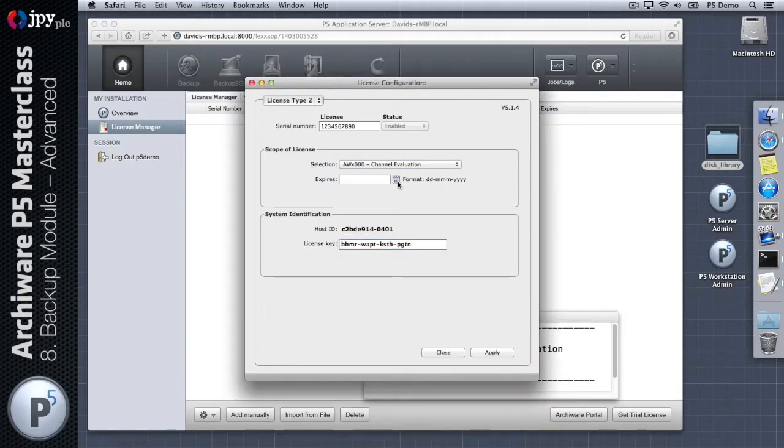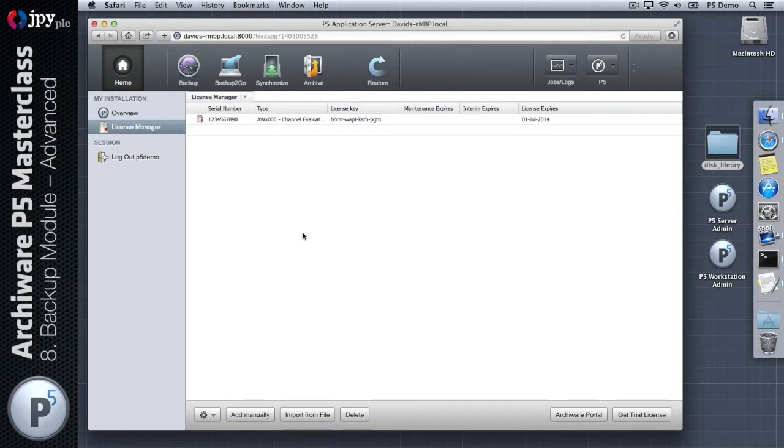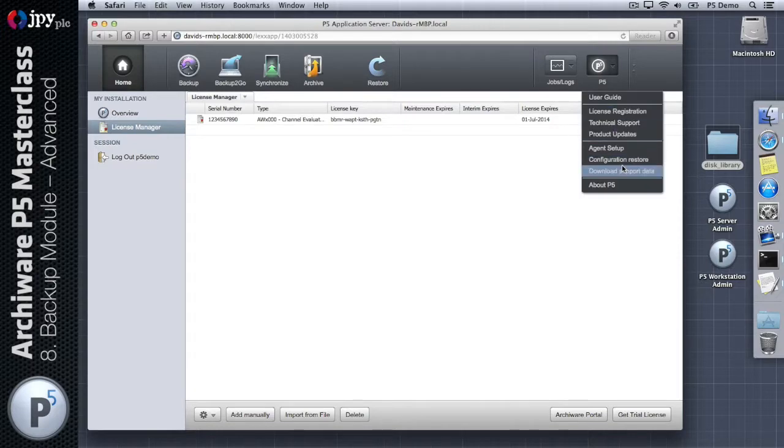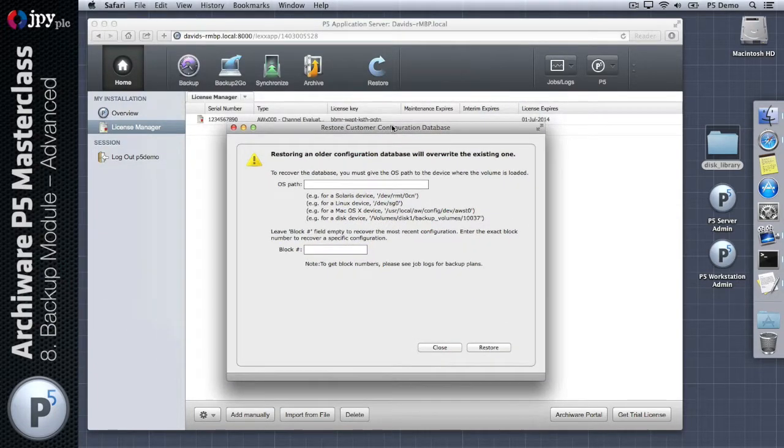This license expires in a couple of weeks' time. Apply that, and now we can access all of the menu options. The P5 menu contains the option to restore a configuration. You can actually get to this option without putting a license in, and when you recover your configuration, if it has a valid license in it, then that'll get you past the need to enter a license in manually.